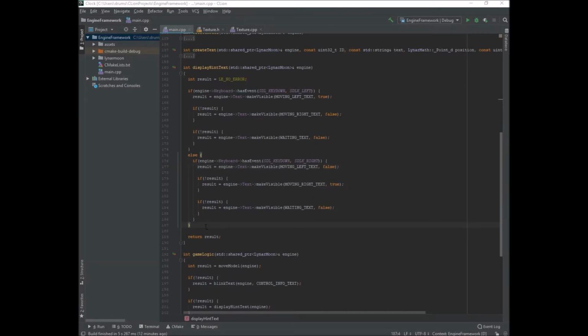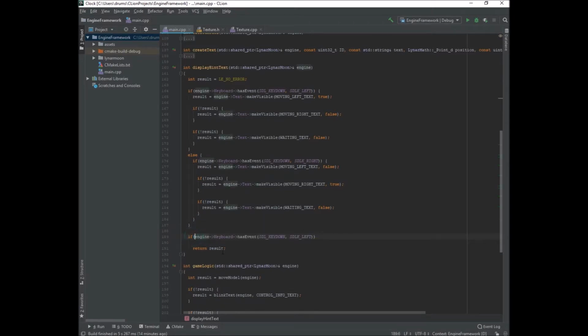And the last case is our waiting text. And how do we know that our model is waiting for us? Well, this happens if both of these if statements are false. So let's copy this line here and let's invert the condition. Let's put an and in here and let's copy this condition as well. And of course, we need to invert this condition as well.